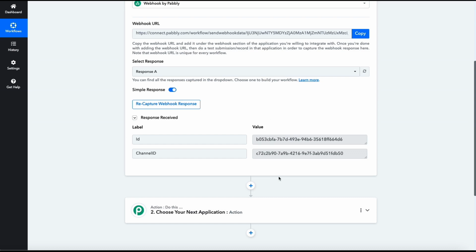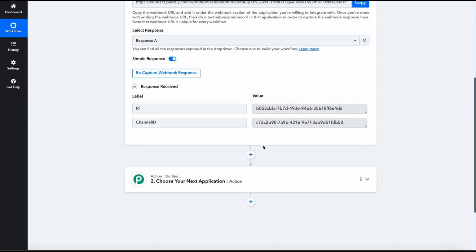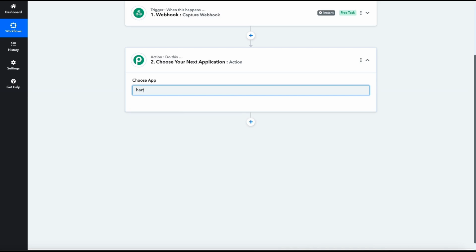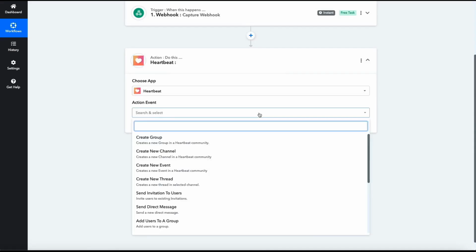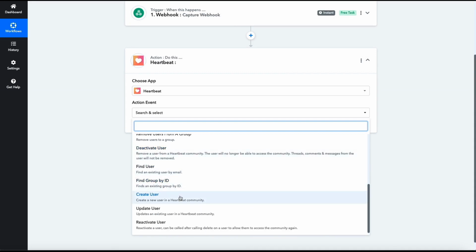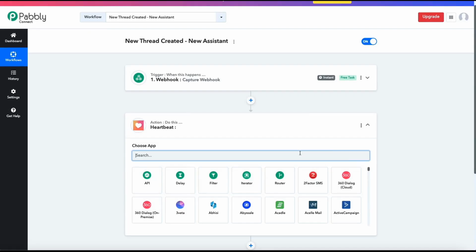We need to actually get the contents of the thread, because Heartbeat doesn't give us the contents of this thread. No problem. We will need to create an API call. And again, here we're not using the direct integration of Heartbeat. I don't believe it actually has it to get the contents of a thread. Does it? Let me try if it does. Let's see. Create new channel, create, send, add, remove, deactivate, find user group, create user, reactivate user. Yeah. See, that's why it doesn't have this API action in the native integration, but this is absolutely fine.